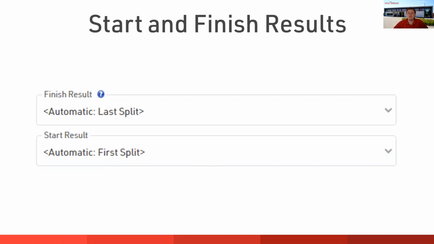So for any default fields, we use the start result automatic first split. If you have a swim check, for example, which should not be used as the start result, or not necessarily a swim check, but any other sort of check, which is not the real start of the race, where there is another detection, then you can also choose any other split that is set up in the software.